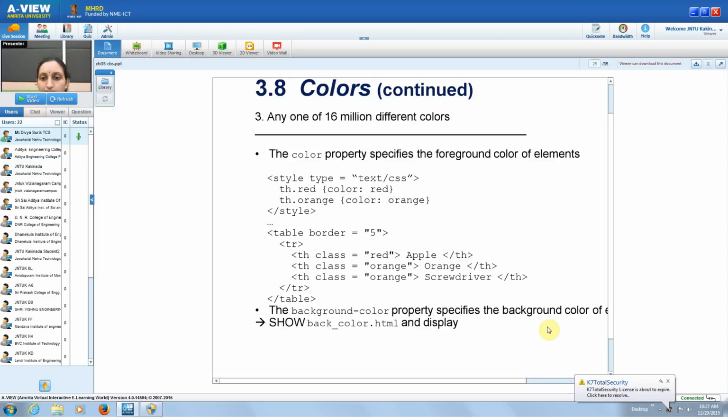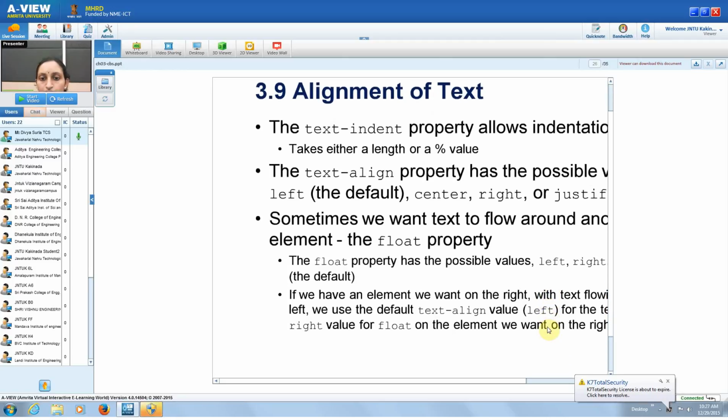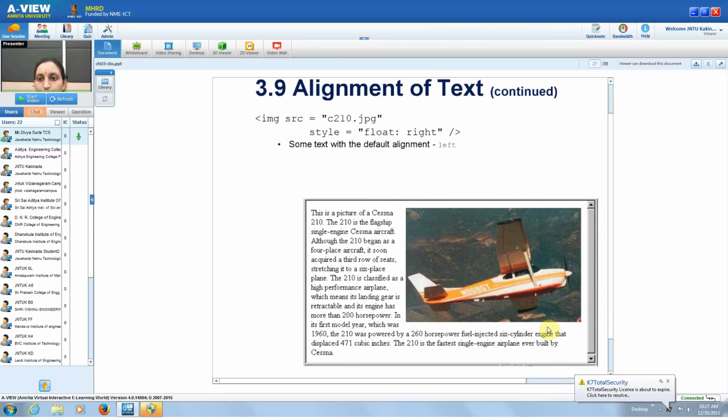Color of the text. Text indent property, you can have this, like you can have some indentation in your text from the left or right. You can give it as numbers or percentages. Next, align, you have already seen in a table: vertical align, normal align, center, right, or justify. Float property we have discussed, float right, float left. See here, this is an example for floats.